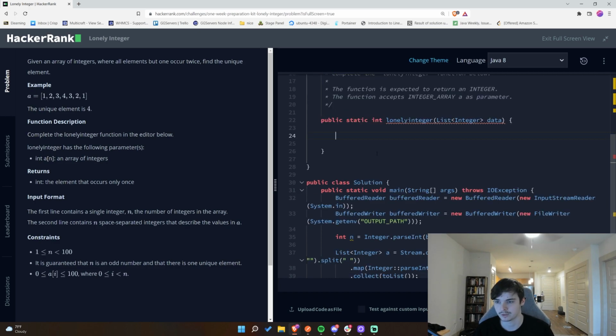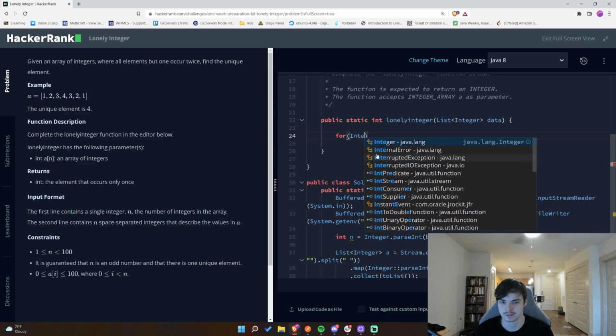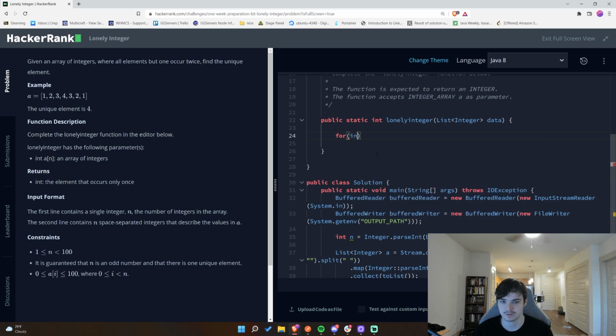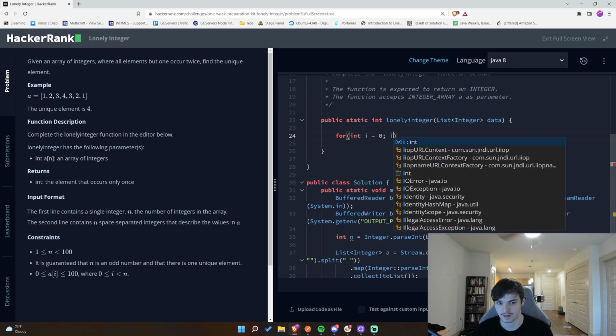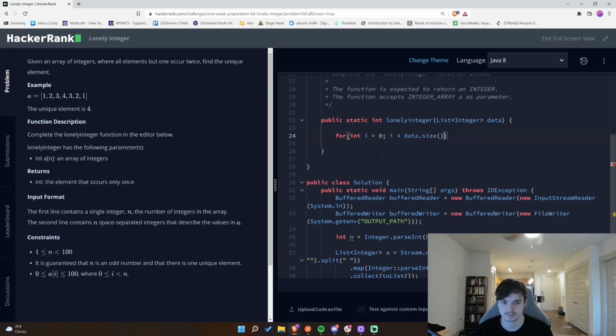So I know immediately I'm going to need to loop through all of the elements of this data here so that I can see if they're unique or not. So we're just going to do a simple enhanced for loop. So actually we'll do an indexed one, so integer i is equal to 0, i is less than data.size, and then i++.